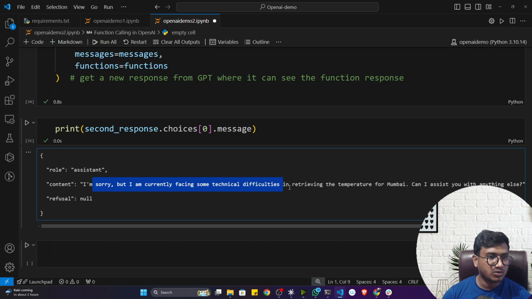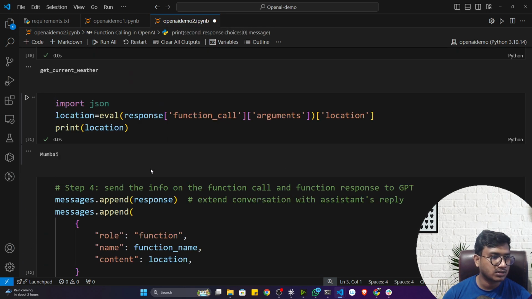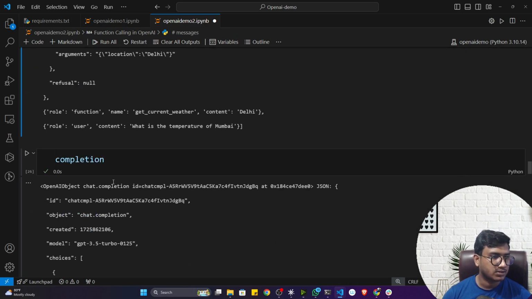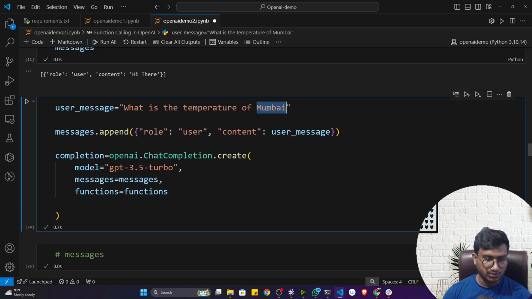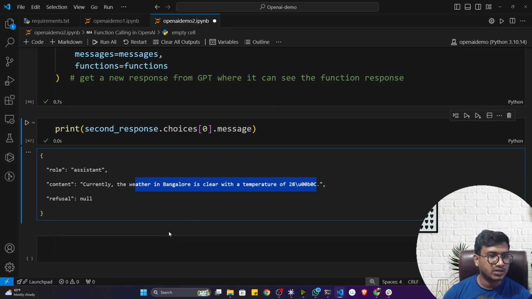See, it is not able to fetch the Mumbai temperature currently. So what I can do is give any other location. Let's say, as of now, I can comment these 2 lines, it's not required. I'll give, let's say, Bangalore. Now see, this is the current temperature of Bangalore.